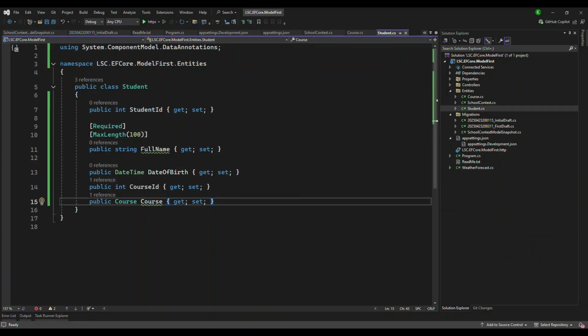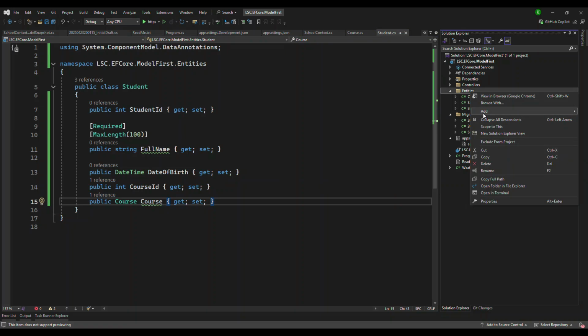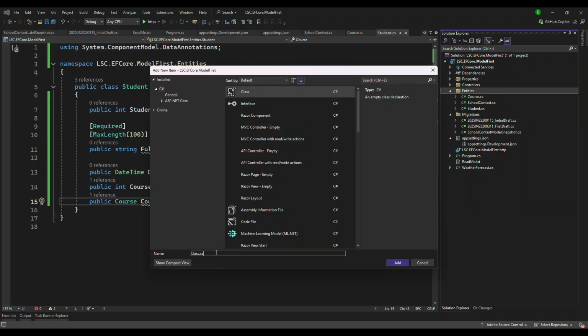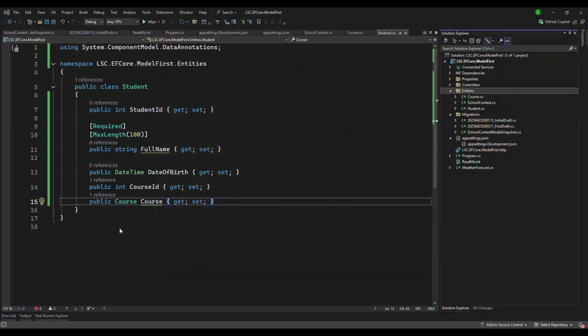Let's say sometime later, as per the business requirement, all of a sudden the instructor concept comes into the picture. So for example, if I have to add a new column, a new table called instructor, I will add this.